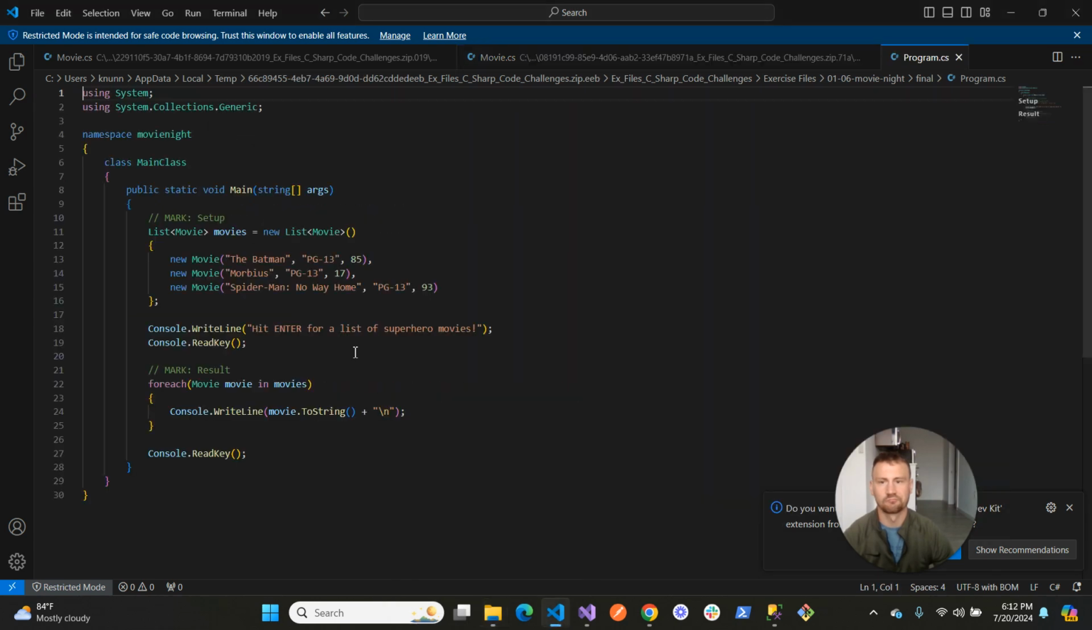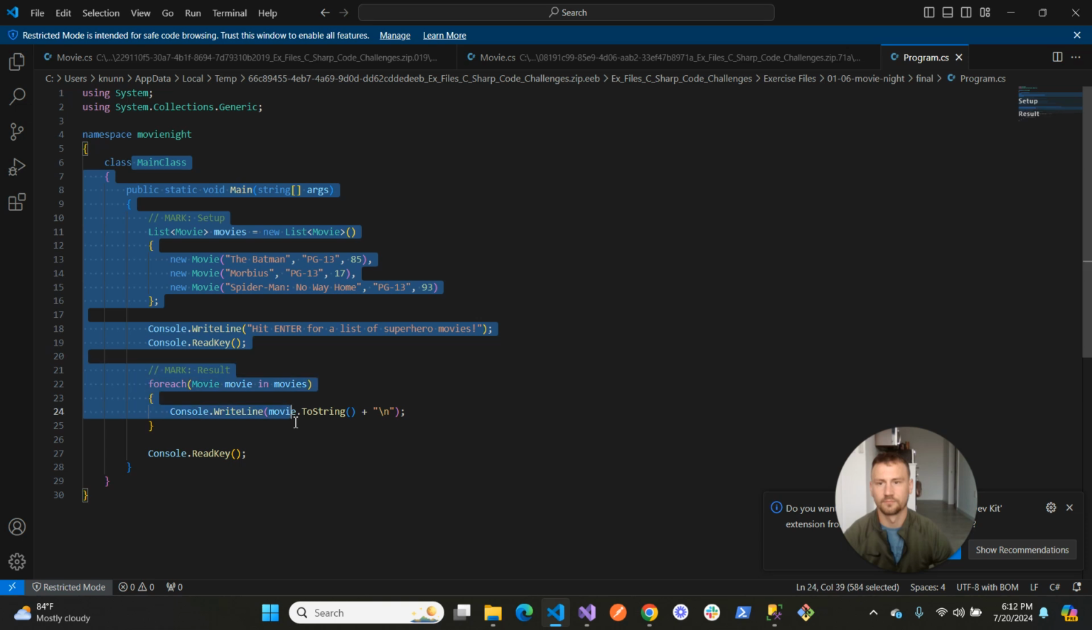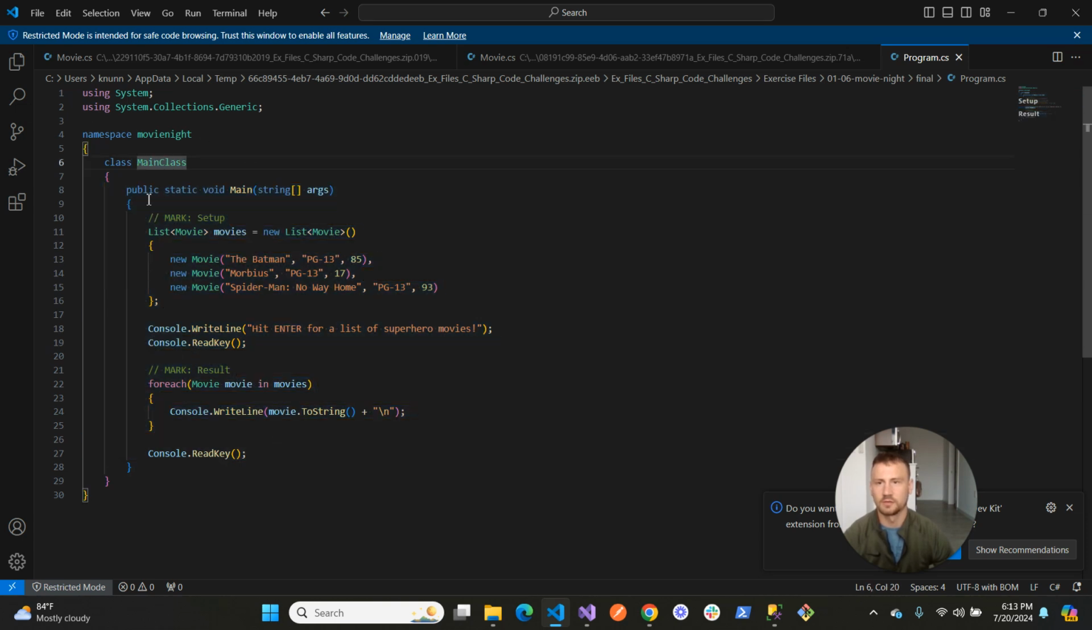Let's look at the program. Just created a list of movies. And he allowed hit enter for a list of superhero movies. Read key for each movie. Console write line movie to string. And then we added a new line, console.ReadKey. Alright, so I understand everything that he did.